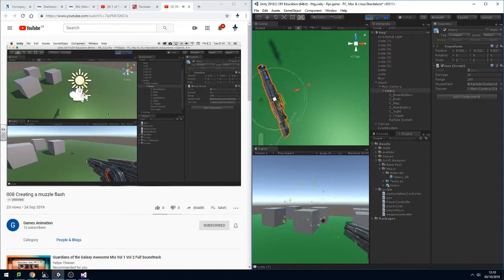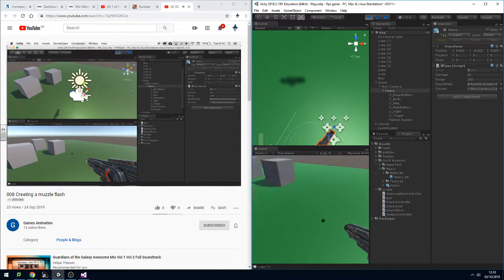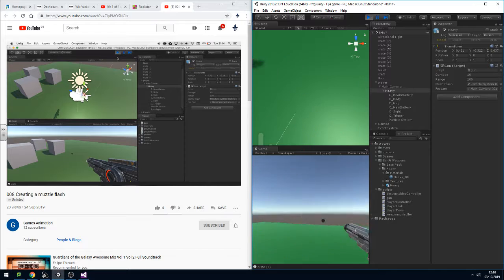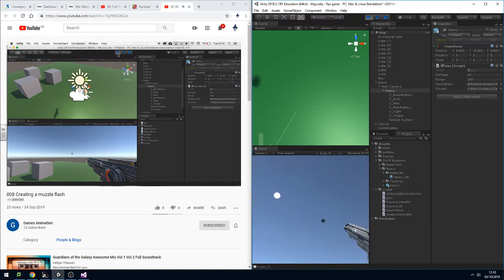All right, create a particle system, get it all worked up, deal with it in your code, and then in the next video we're going to look at another addition to this level.